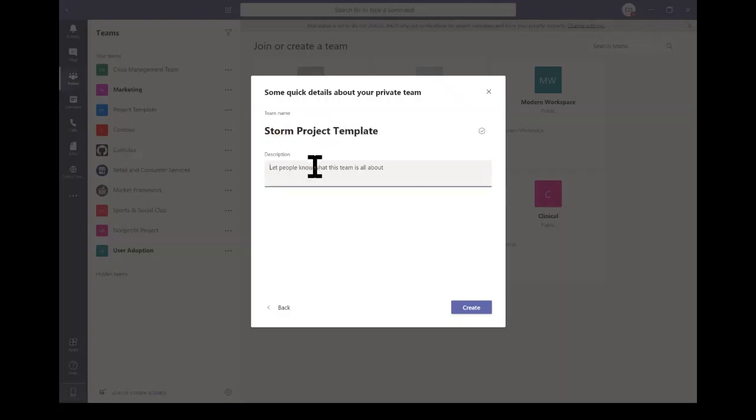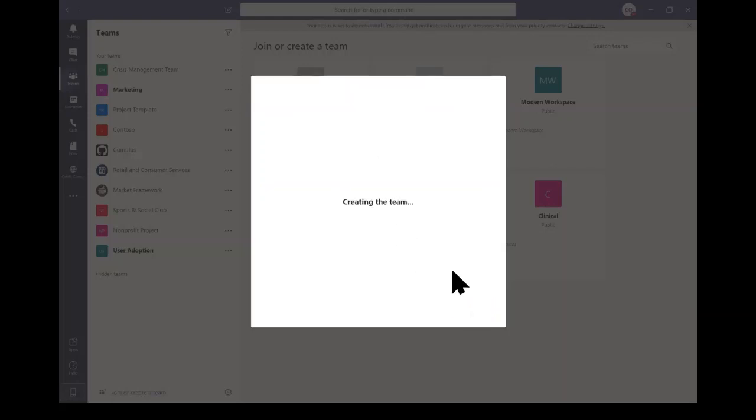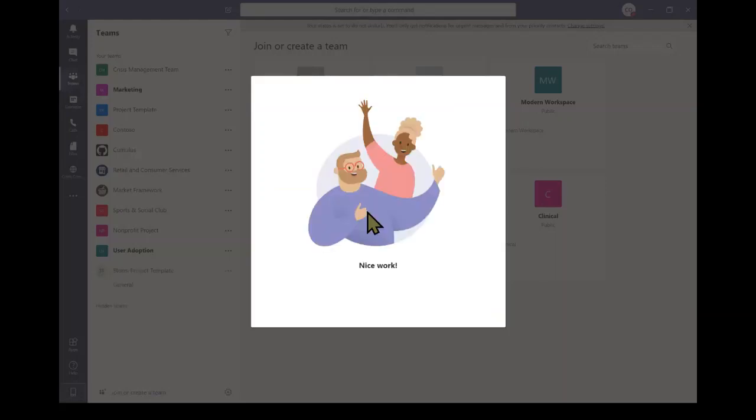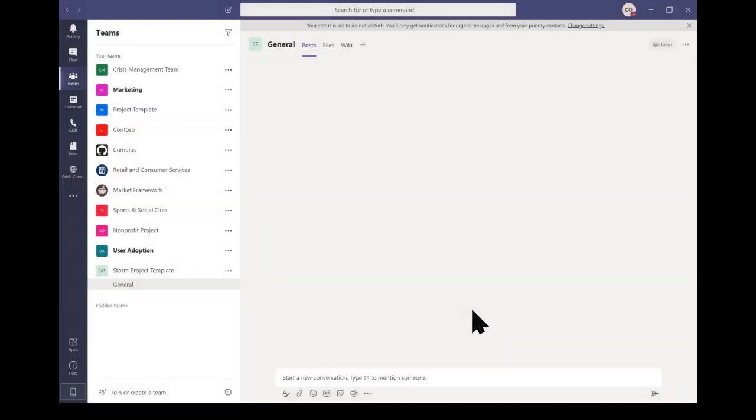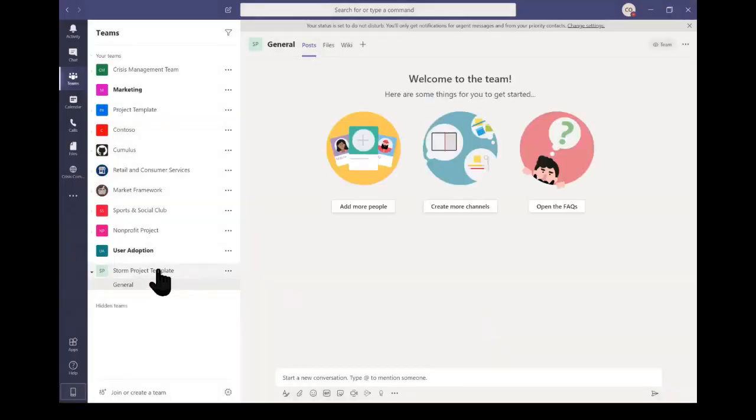I can put in a description here to let people know that this is a template team, and please don't update it or make any changes to it because it's being used as a template. So I can put in any information I need in that description and then click on Create. And that's going to create that team. Now it tells me that it's being created, a nice message there, and I can add any members to the team if I need to add them. But because this is a template, I'm not going to do that at the moment. So I'm going to click skip on that. And you can see here, as I mentioned, it's created that general channel by default.